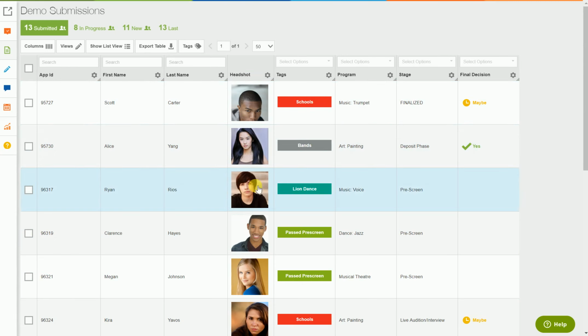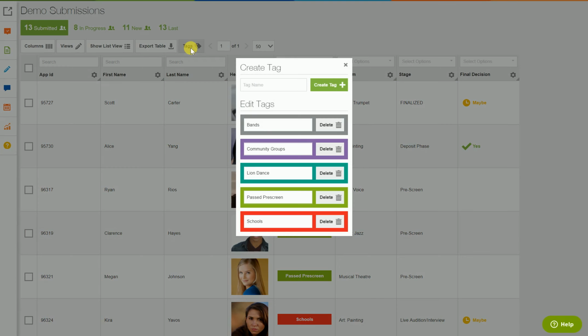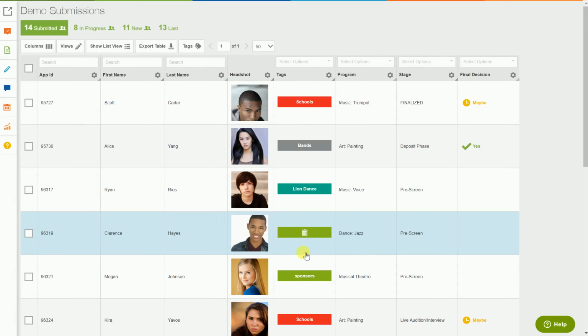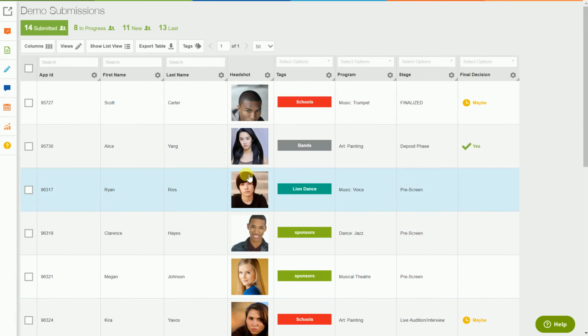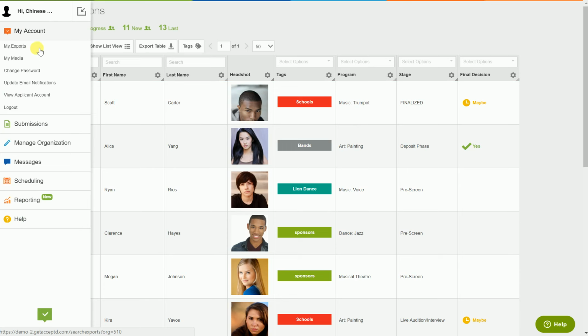It's a band, a lion dance group. The tags are here on the top, which we can customize. So this one we can say is, I don't know, sponsors. You can customize anything you want, and then we will change it here to sponsors, for example. There are columns here on the side, and this one shows our exports and account information.